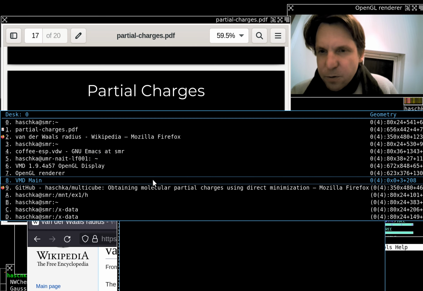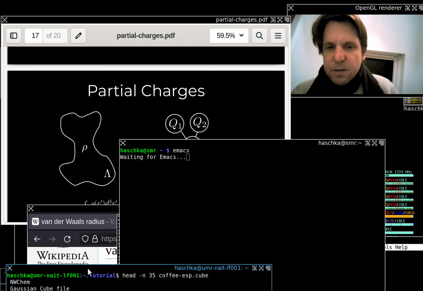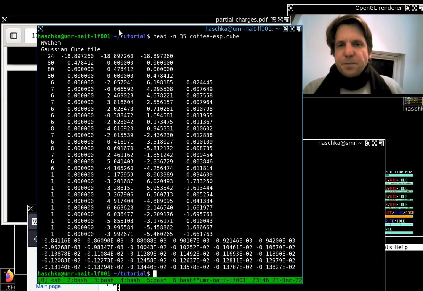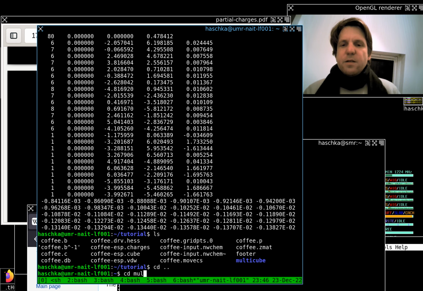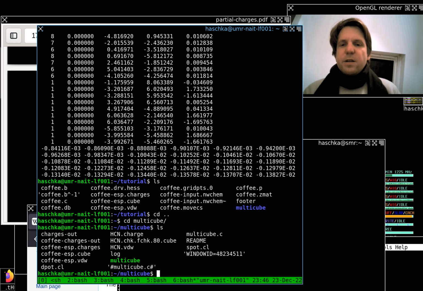I probably have closed it. No, it's still here. So here's my terminal. And right now we can go into multicube. So I did this here, and you can run multicube. So how do you run this?